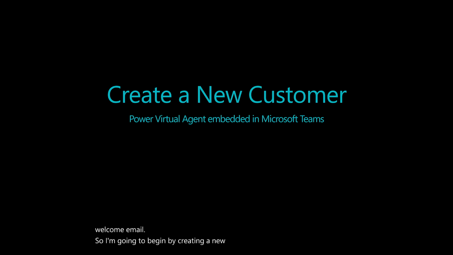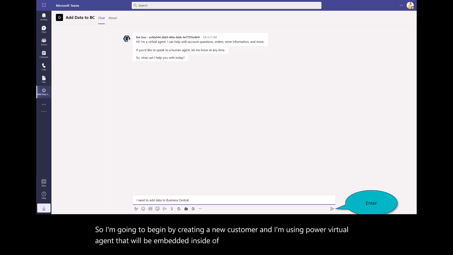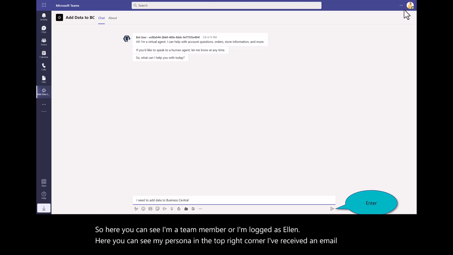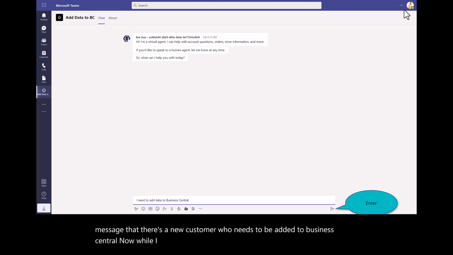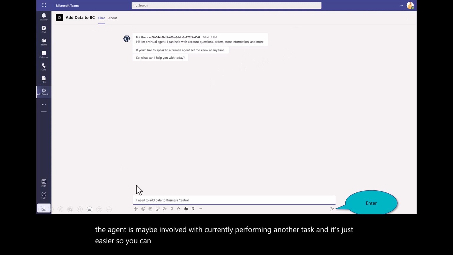And I'm using Power Virtual Agent that will be embedded inside of Microsoft Teams. So here you can see I'm a team member, or I'm logged in as Alan. Here you can see my persona in the top right corner. I receive an email message that there's a new customer who needs to be added to Business Central. Now, while I can always open up Business Central and add the customer, the agent is maybe involved with currently performing another task, and it's just easier.